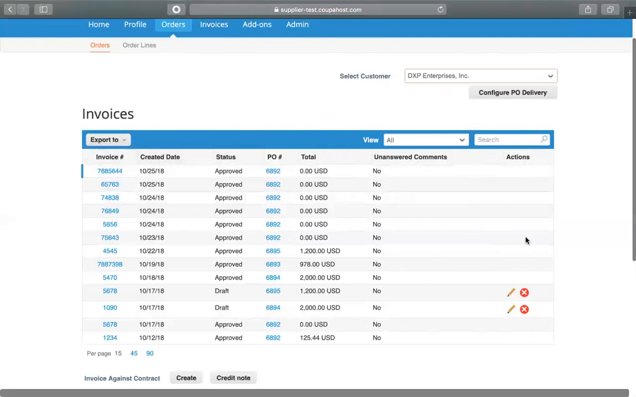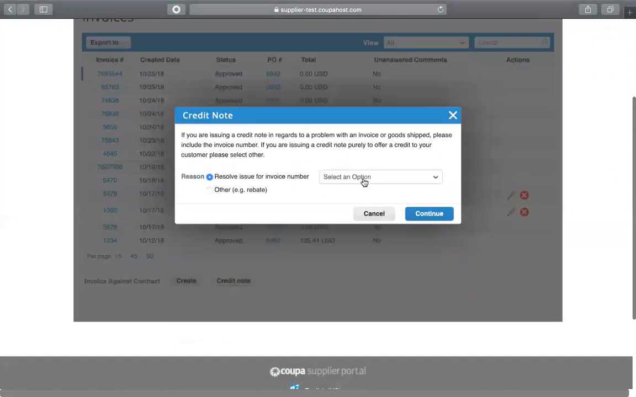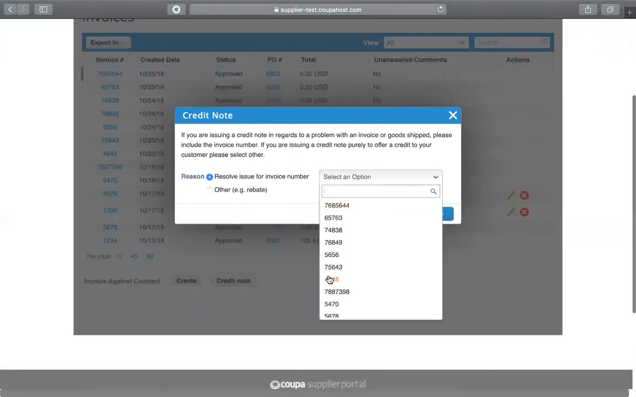Except on this one, the Actions column will have a pencil to edit, and a red X to delete. Only drafted invoices, please note. If it is already approved, you do not have that option. You will need to contact DXP's AP team in order to get that switched. Lastly, on this page, you will also be able to create credit notes. This can be done by referencing the invoice number itself.